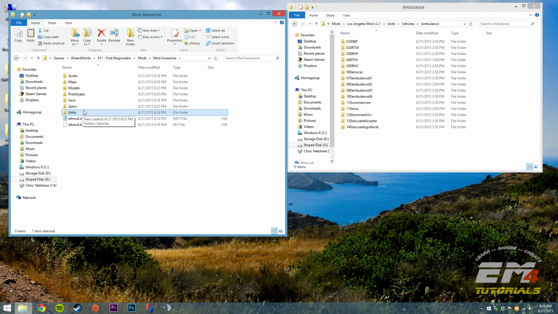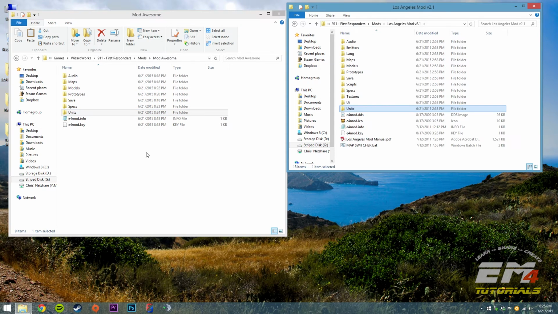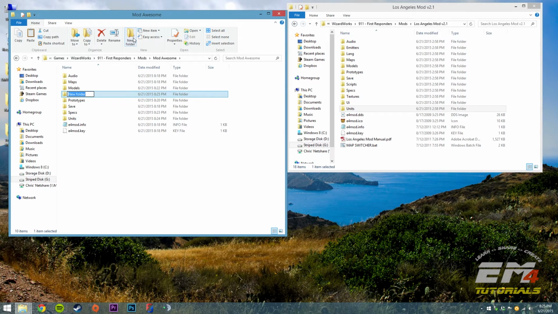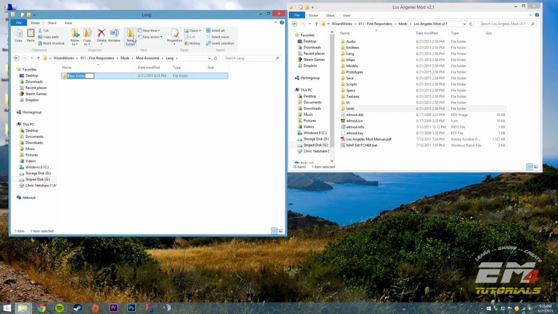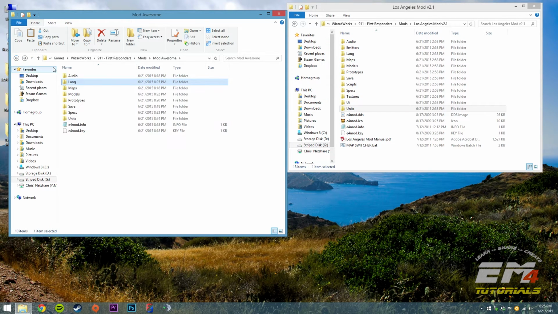Alright, anything else? Oh yes, we do need a lang folder, so we're going to create one of those, capital L-A-N-G, and inside that lang folder we're going to create an EN for English, and that is that. And that looks like all we need to manually create. So we have our models, our prototypes already in there. Cool. Alright guys, so now we're going to jump right back into the editor and keep working.